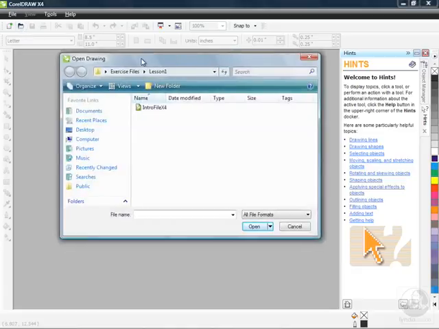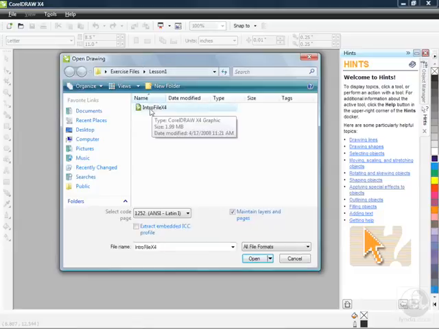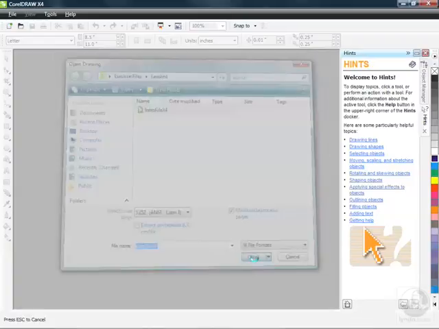So all of these will do the same thing. They open up the Open Drawing dialog box, and now all you have to do is browse through your exercise files to the Lesson 1 folder to find this one here, Intro File X4. So I'm going to click on it once to select it. Now, if you have the exercise files, wherever you store them, you'll have to browse to them. Mine are on the desktop. If you don't have the exercise files, don't worry. You can still learn lots just by watching. So with Intro File X4 selected, I'm going to click the Open button down below here in this dialog box to open it up.